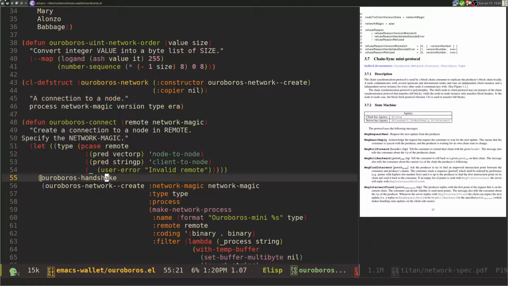You're wondering why I'm repeating Ouroboros everywhere. In Emacs, we don't have package-like namespaces, and everything resides in a global namespace. Thus, you're forced to always prefix all your functions and variables with the name of your package to avoid name collisions. That's rather annoying, but you get used to it.